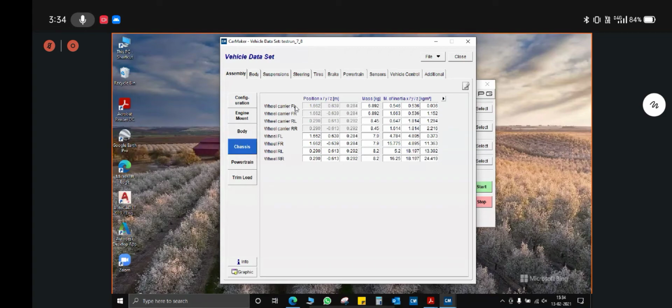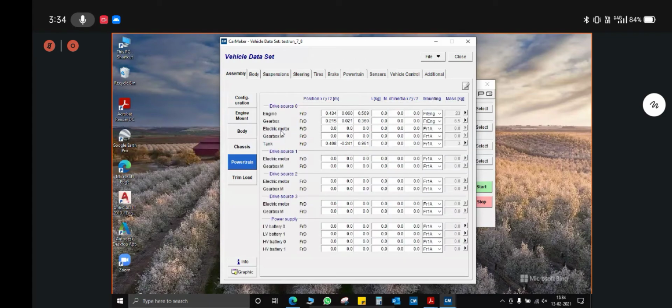For the teams who are using the engine mount as flexible, that is the 3 explicit or 4 explicit force element or generalized joint force, then only they will have to put the mounting here as FR engine.